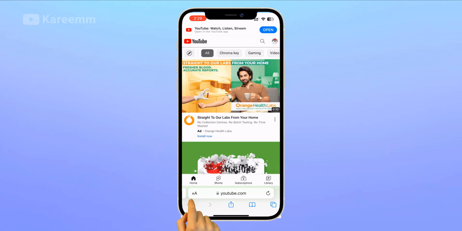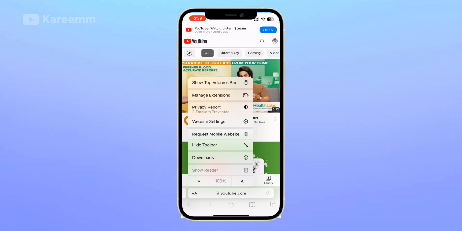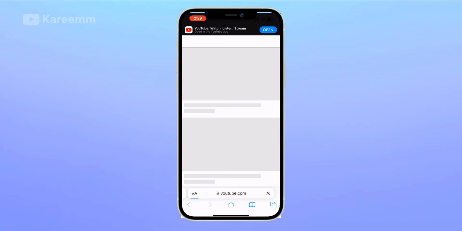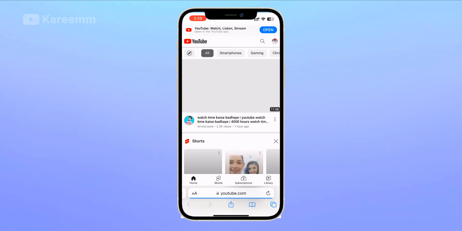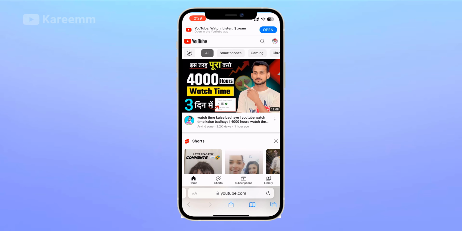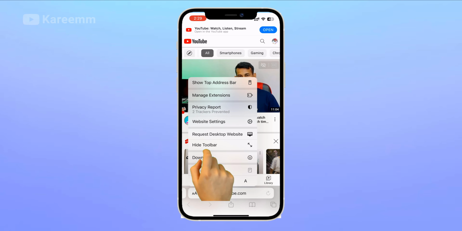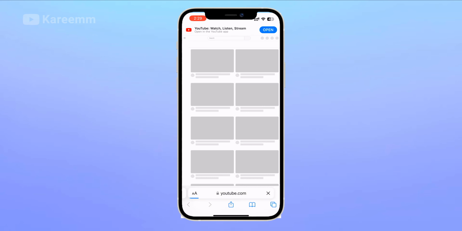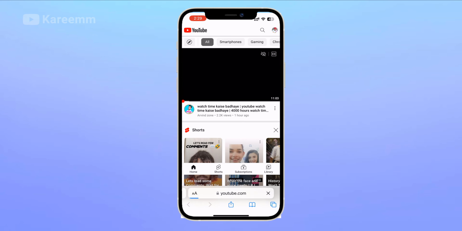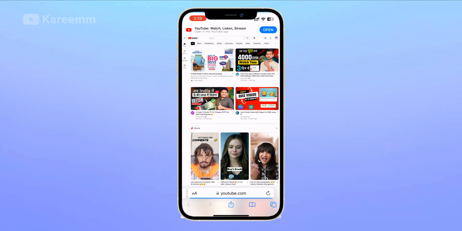Switch to mobile mode by tapping on AA letters and selecting Request Mobile Website. Then tap on AA again, but this time choose Request Desktop Website. After a few seconds, your YouTube will be in the desktop mode.